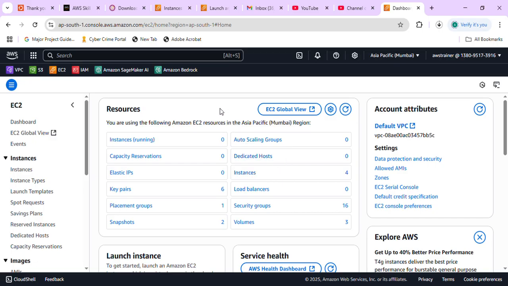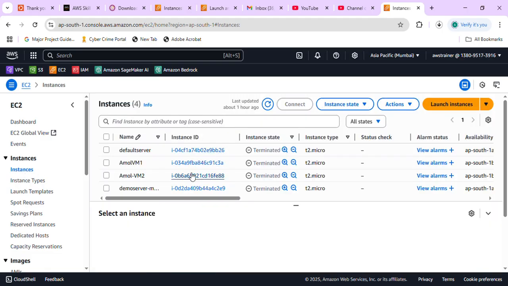Today we'll see how to launch the EC2 instance and host a simple web application on it. First of all, you log in with your AWS account. Go to the instances. If you see, there are 0 instances running. So first, we'll launch an instance. Click on Launch instance.